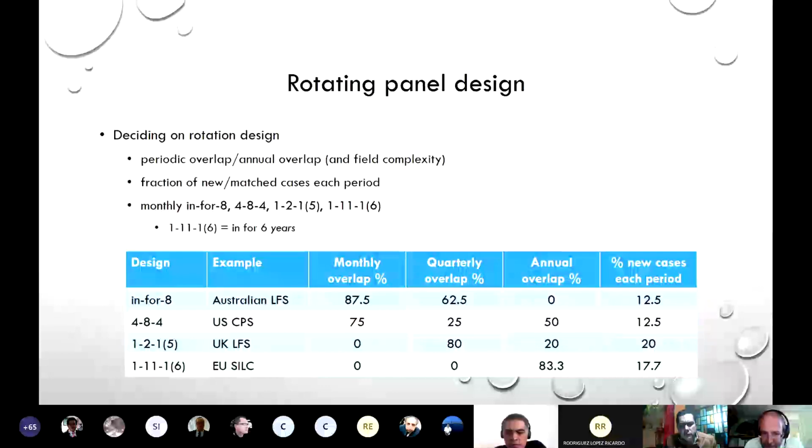We can also think about a survey which re-interviews the same people each year. If I'm thinking in months, that means 1 month they get an interview, 11 months without, and then the next month there's an interview again. So 1-11-1, and I can have 6 years in a row, and that's the design for the European Union's Survey of Income and Living Conditions.